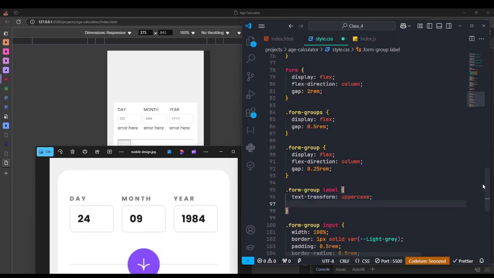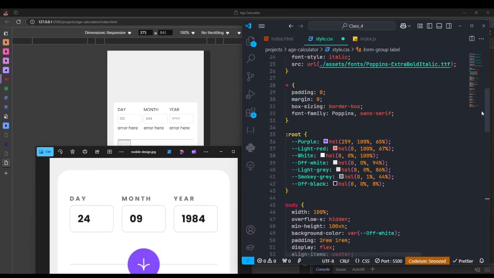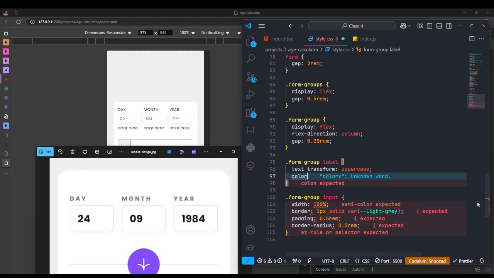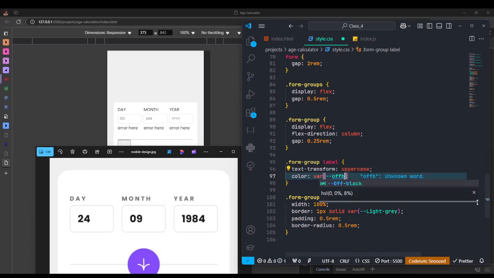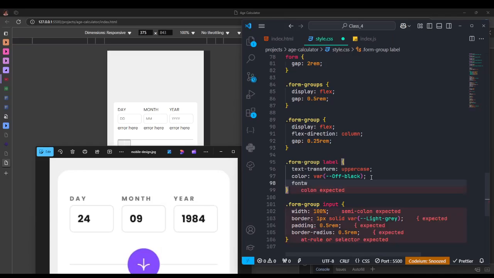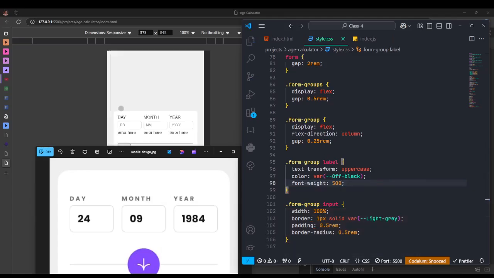So the other thing we need to apply is the color. I don't know the color, so let me scroll up and check our color code. I think it is off black. So color is going to be var, then the off black that we have up there. And once this is done and saved, we'll see that we have the color. Again, we need to change the font weight, because the stuff that I'm seeing here is around 500 or so. I don't think we have 500.